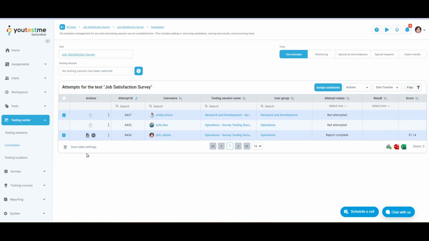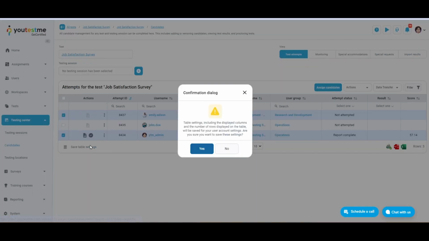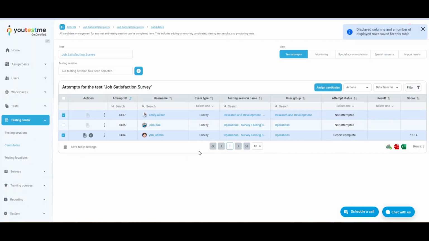If you want to hide specific columns from this table, click on this button and uncheck the columns you want to hide. After making changes, click Save Table Settings to save the table layout for your user account. You can also export the table with all the information in formats of Excel or PDF. Please refer to the Help section or watch our instructional videos in the application's top right corner for further information or assistance.